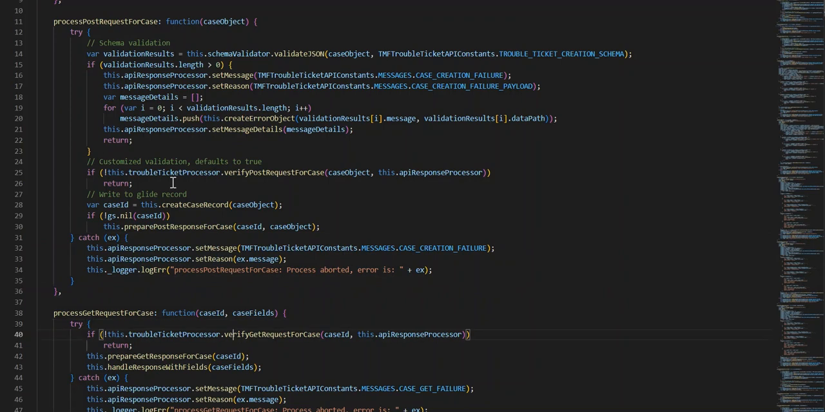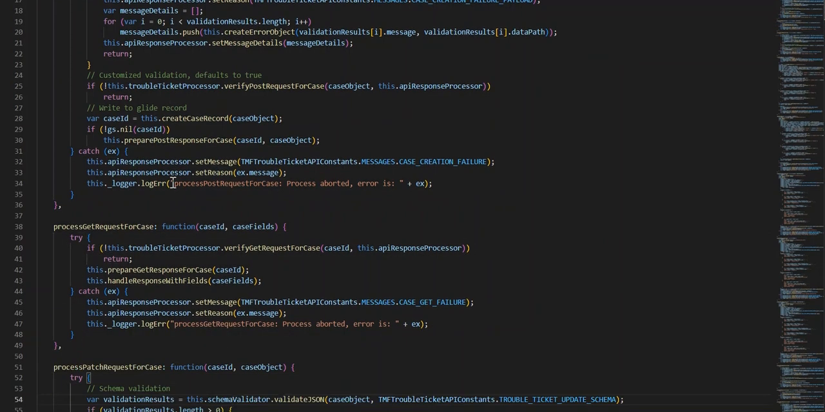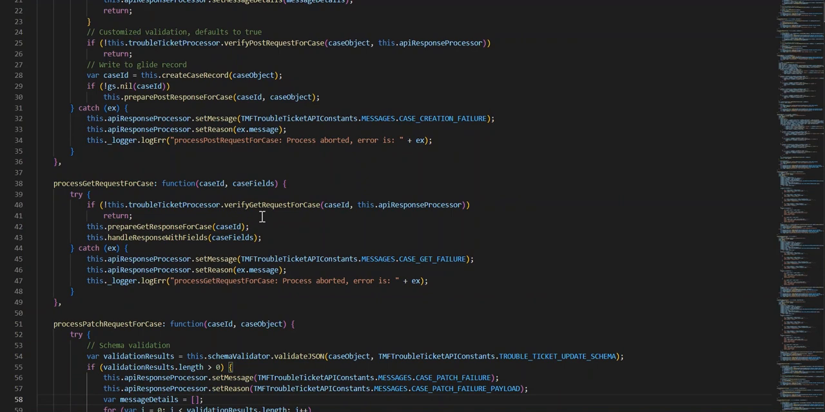Then there's a get request for case. And here again, there's a verification that happens for the case ID to see if the case ID is valid.